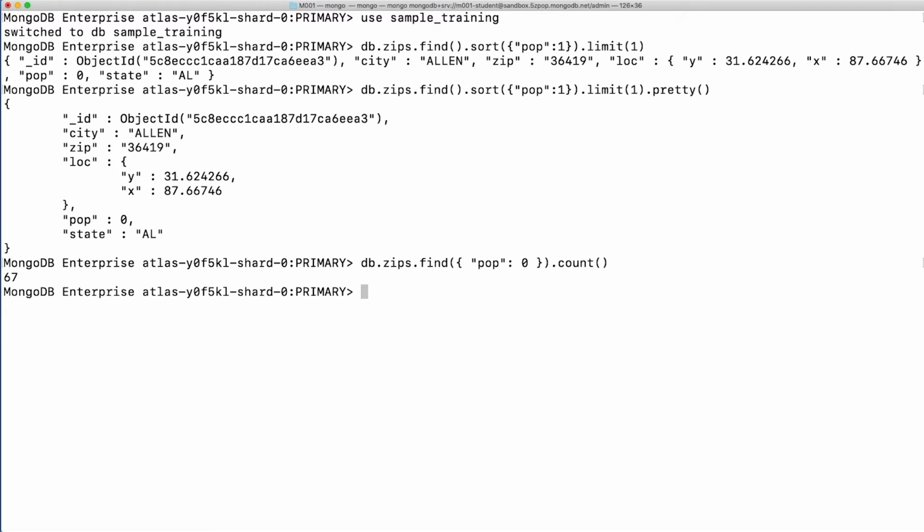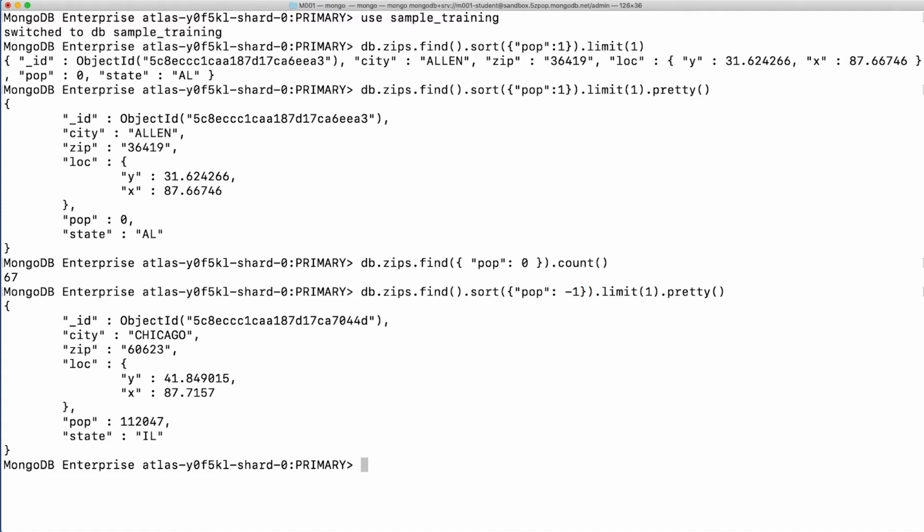Maybe it makes more sense to look for the most populated zip code instead of the least populated one. For this, we reverse the direction of the sort and make it decreasing so that the highest values are first in the cursor. This way we see that the most populated zip code in this database is in Chicago.